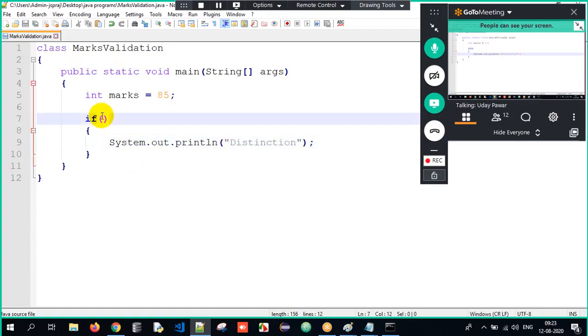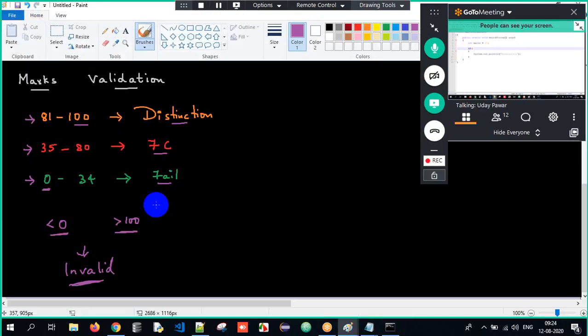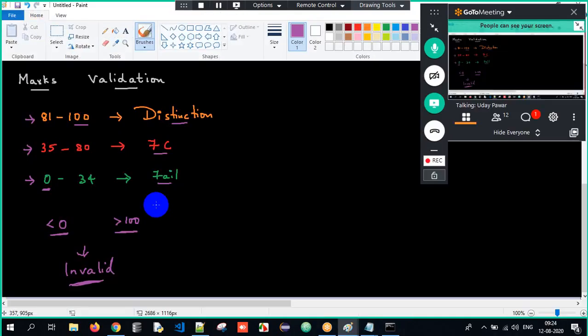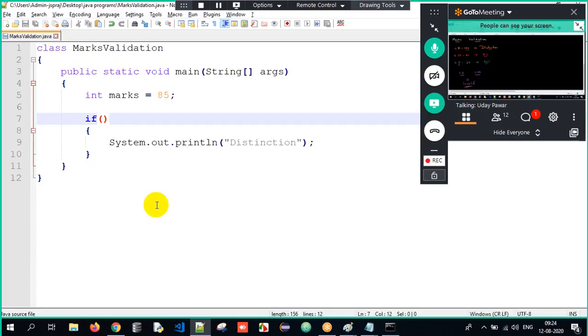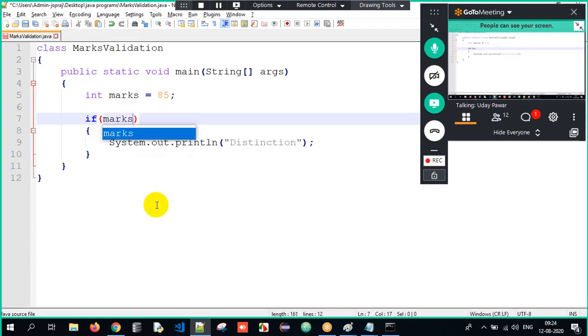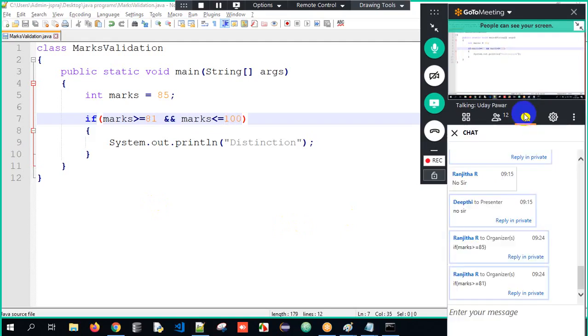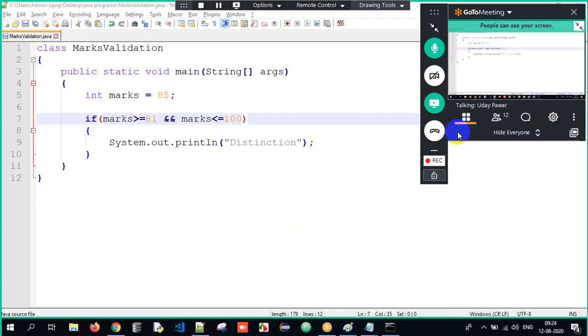Can you tell me the logic here, guys? For distinction, my marks have to be 81 to 100. So marks should be greater than or equal to 81, and, using the double ampersand, the logical AND we did yesterday, marks should be lesser than or equal to 100. We are checking a couple of conditions, so we write it by chaining conditions, meaning multiple conditions are checked.